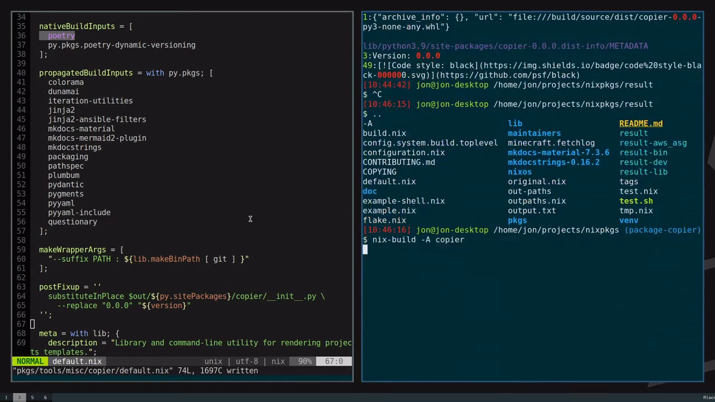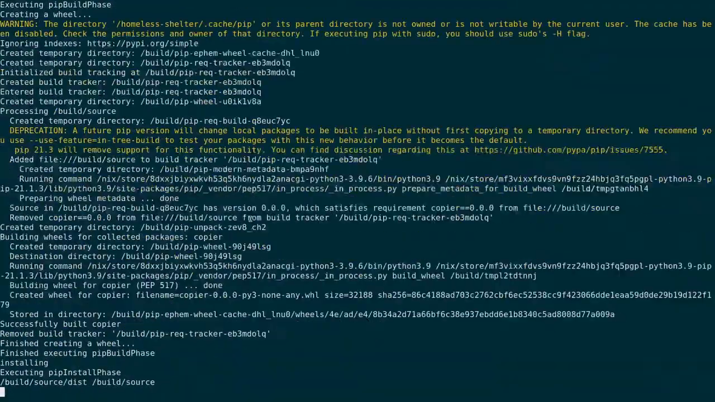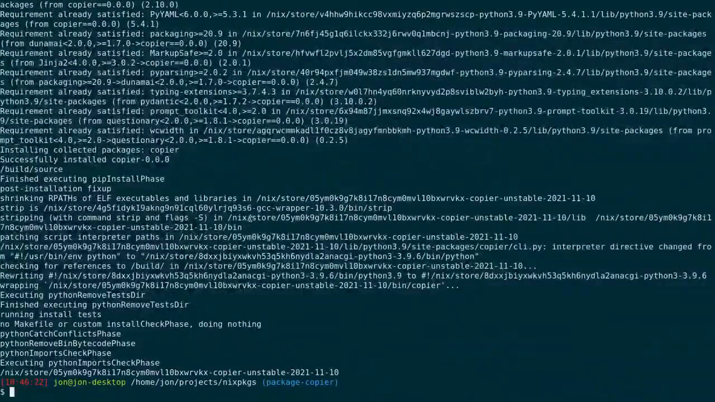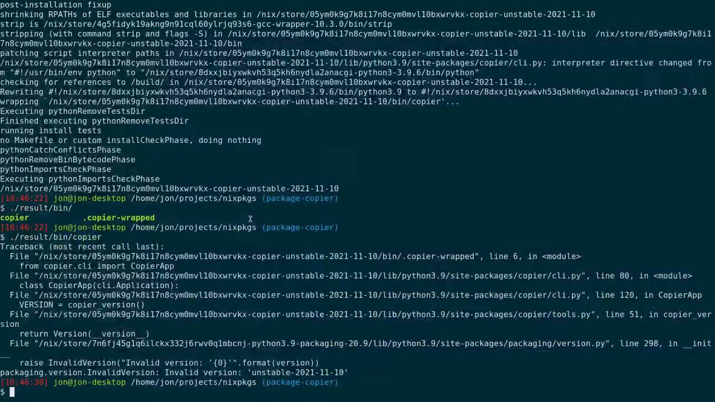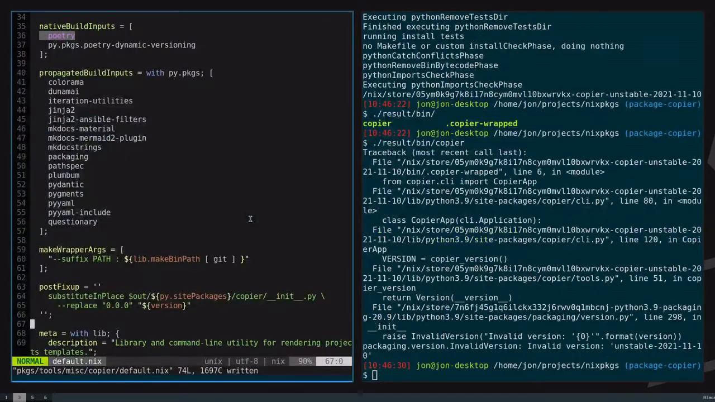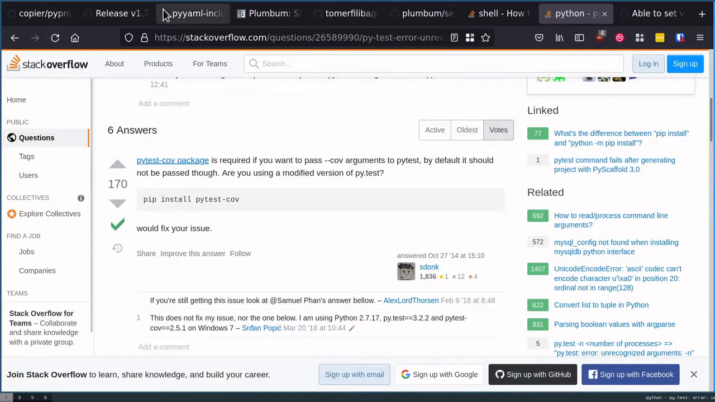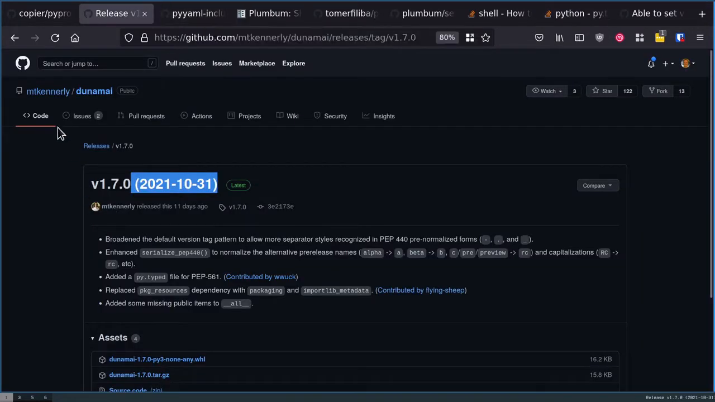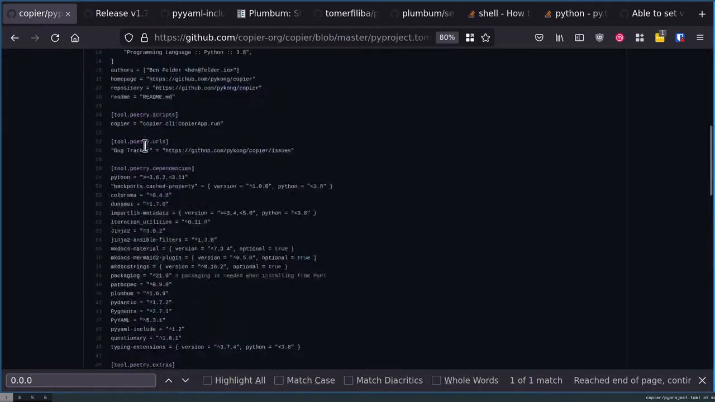Okay, let's build it again. Hopefully, for the love of God, this is correct. Invalid version. Oh, it actually consumes it elsewhere and parses it as a version. Oh, okay. In that case, what we could do is take the latest stable release and then give it some extra metadata.